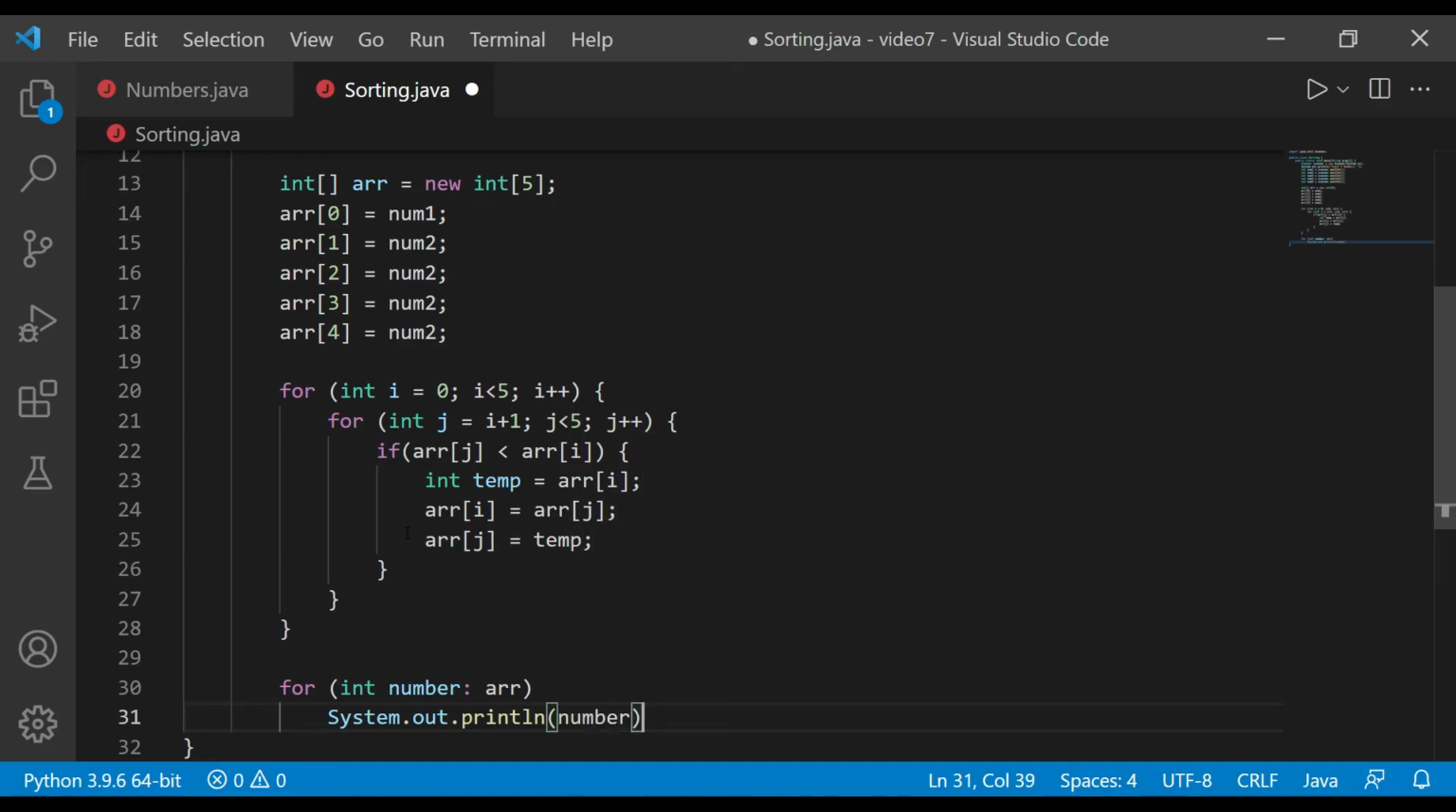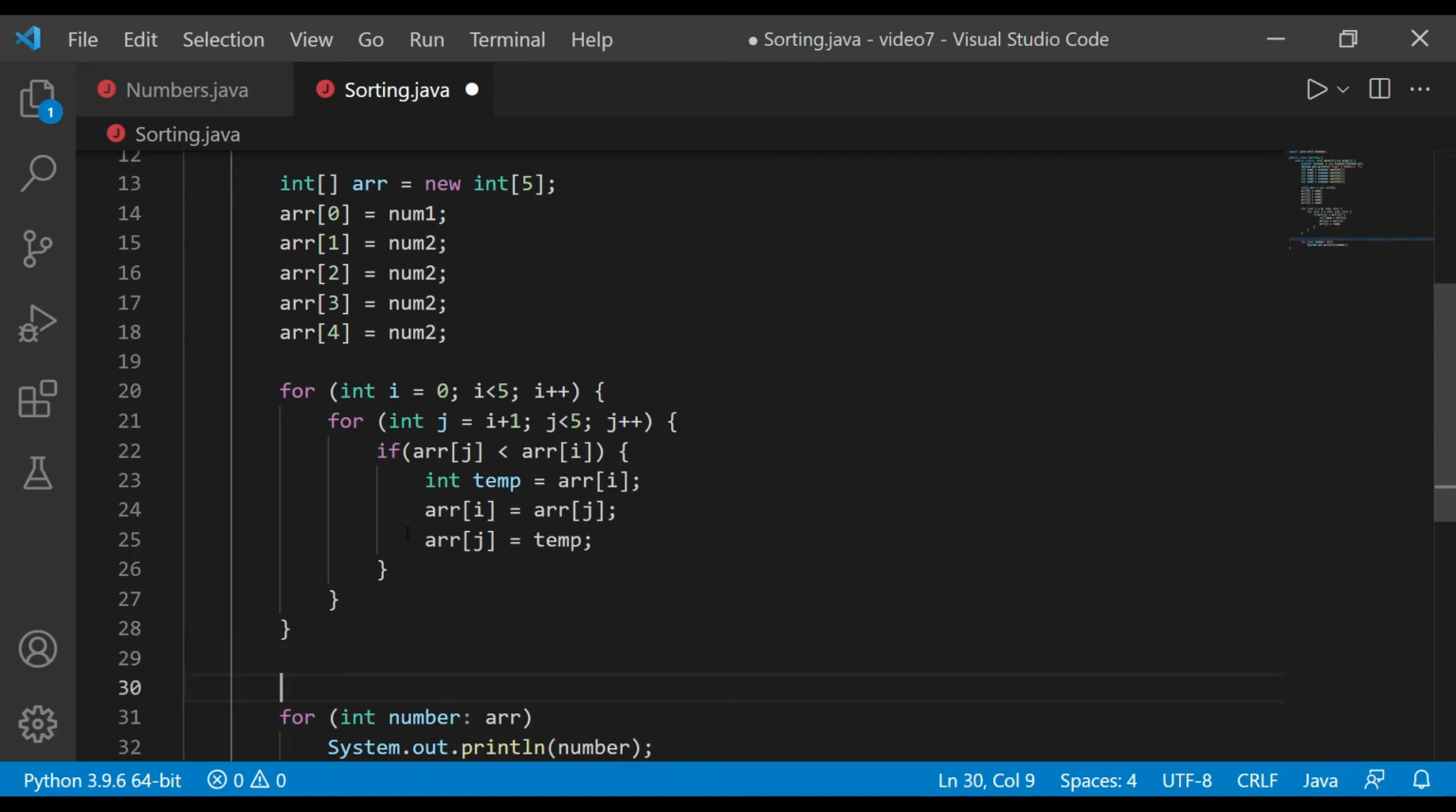Before all of this, let's have a console output so that it shows that there's something in the terminal screen. So we can say, sorry, not console output, but System.out.println, I would say "sorted numbers", and over here we're going to put a dot dot dot and a semicolon, and now it should work.